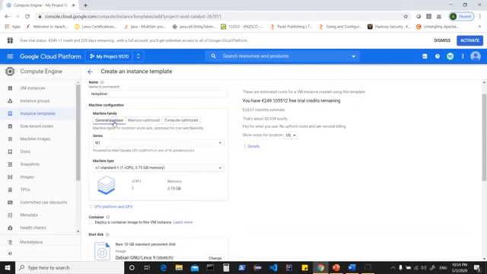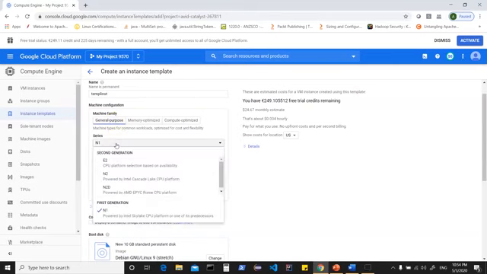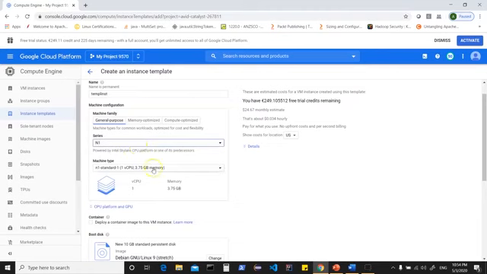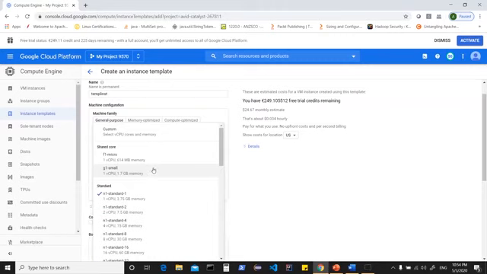Now, if you click on general purpose, that has different options here. So you look into the series where you have N1 series, you have E2, which are CPU platform selection based on availability. You have N2 and N2D. So let's just have N1 selected. Now, you also have here machine types. And here we can choose the configuration which we are interested in.